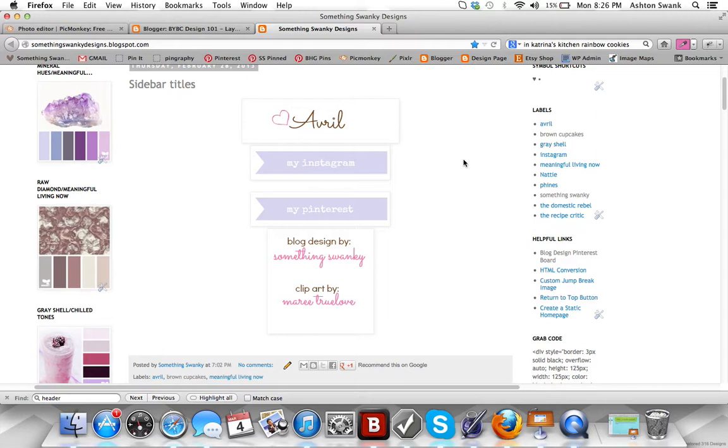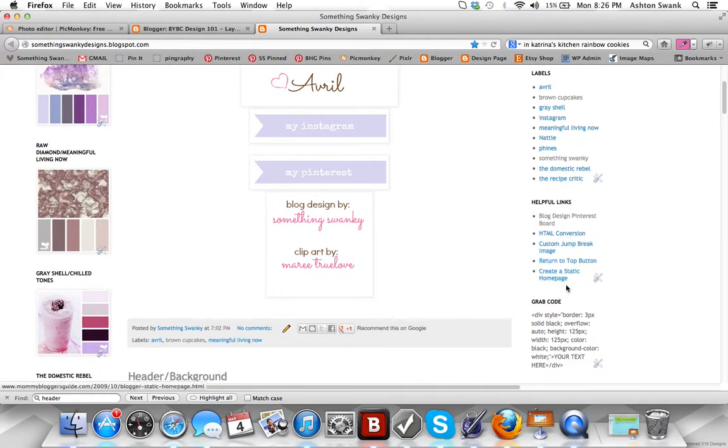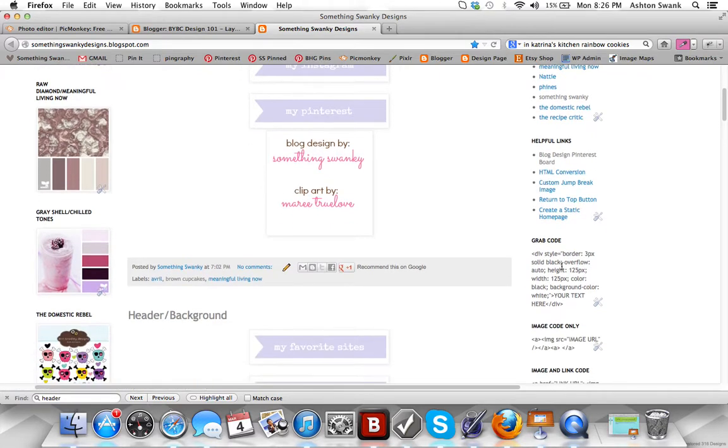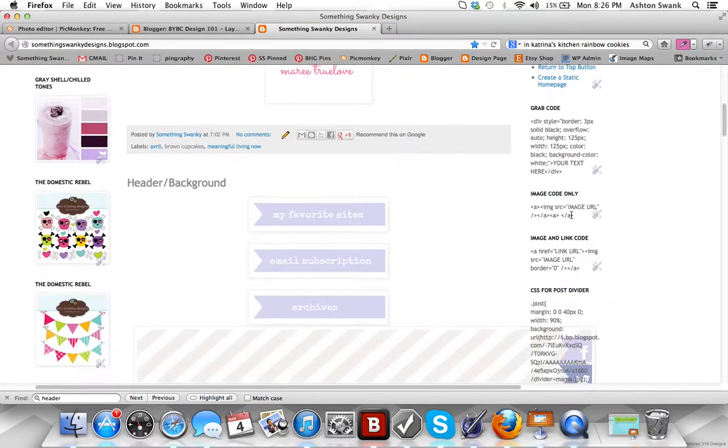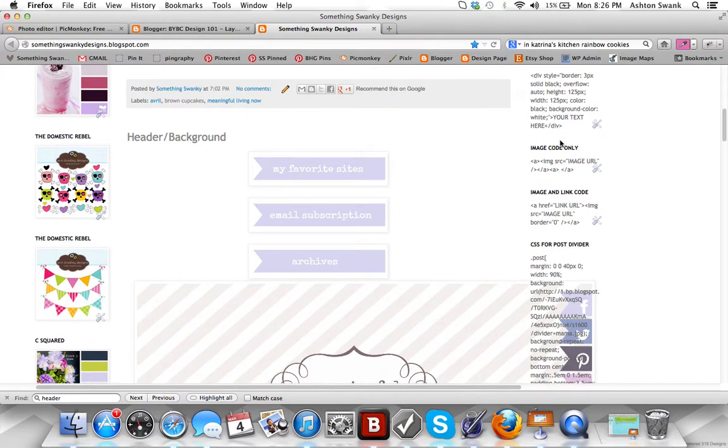And then on the right, I also have helpful links like my blog design Pinterest board, a couple of different topics that I found helpful, and lots of HTML code. And this is what I suggest doing, as you do research and you start finding HTML codes to do certain things, because, by the way, it is all out there on the internet.